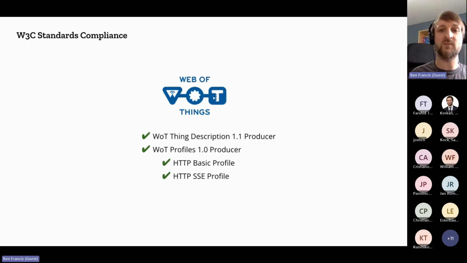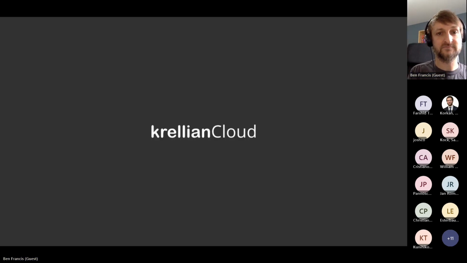So part of the Innovate UK project was to bring the gateway, first of all, in line with W3C WoT standards, because up until this point, it just implemented Mozilla's legacy WebThing API, which predated these standards. So after the project, the gateway is now a Thing Description 1.1 producer, and it's also a producer for two of the profiles defined in the WoT profile specification, the HTTP basic profile and the HTTP SSE profile.